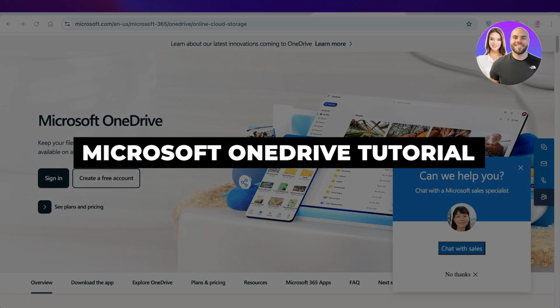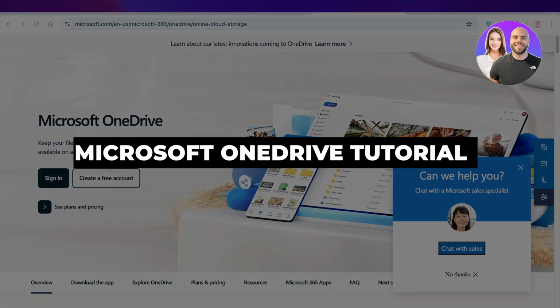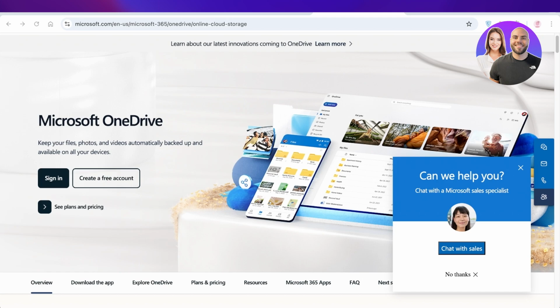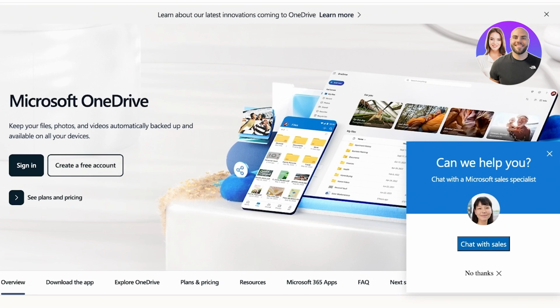Microsoft OneDrive tutorial, how to use OneDrive for beginners. Welcome to this comprehensive tutorial on Microsoft OneDrive, designed specifically for beginners. In this guide, we will cover everything you need to know to get started with OneDrive, including your basic setup, navigation, file management, and collaboration features. So let's jump right in.